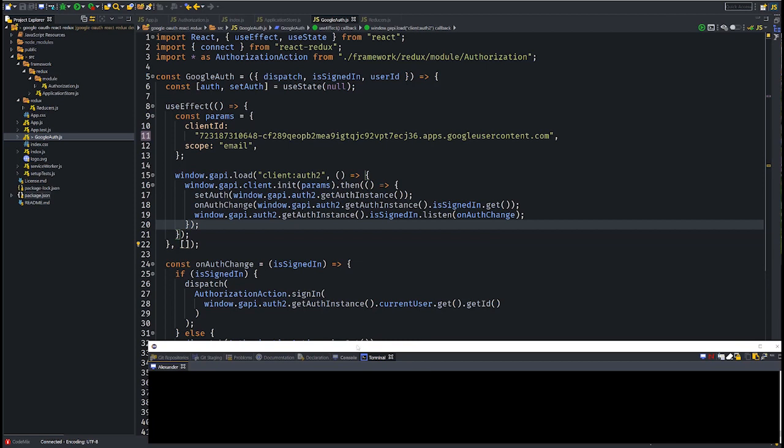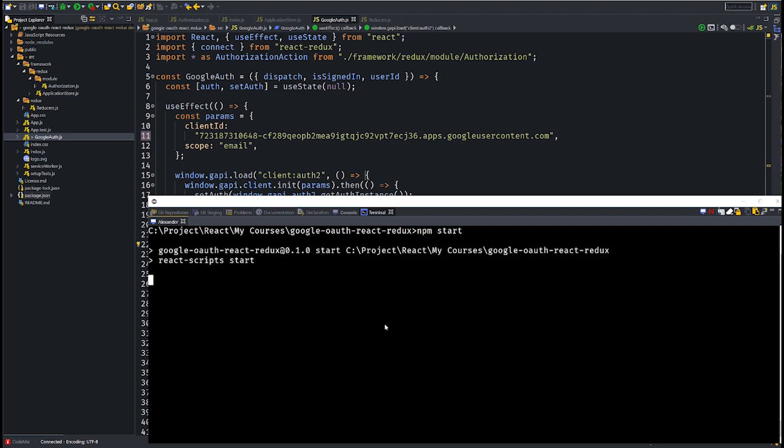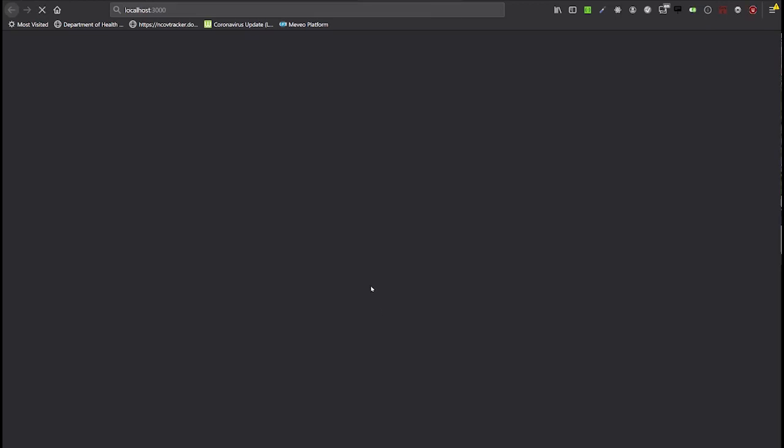So let's run our application by running npm start. I'm assuming that you already know the basics of React. So I'm assuming that you know how to create a project using npx create-react-app. So here is our application.